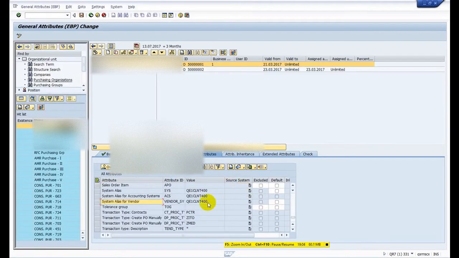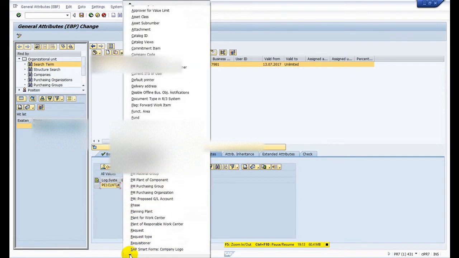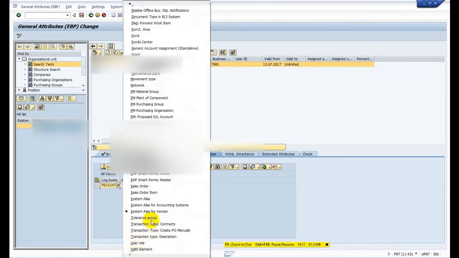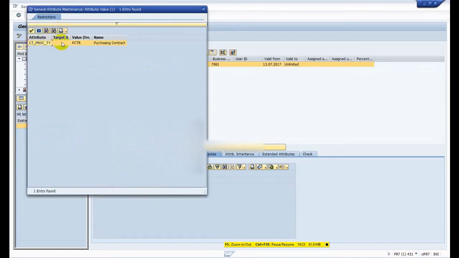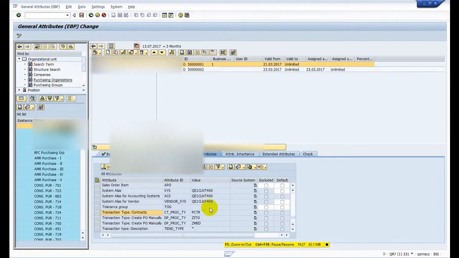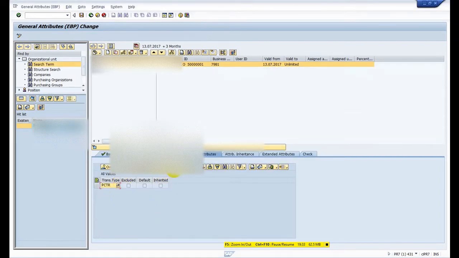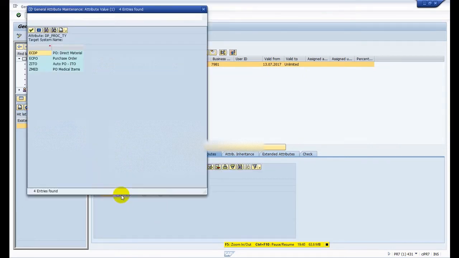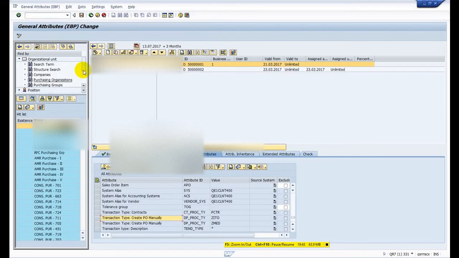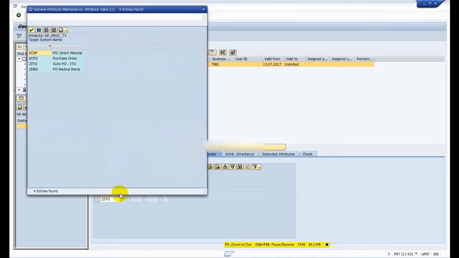Then defining the document types for different documents like procurement contract, RFX and PO, etc. For contracts we have only one contract type, that is by standard PCTR, and if you have any other custom ones, they also can be maintained one by one. For RFX, I am going to restrict to only two procurement documents. For PO, I am going to restrict two purchase documents, that is ZITO and ZMED. Only these two documents will be allowed for creation.